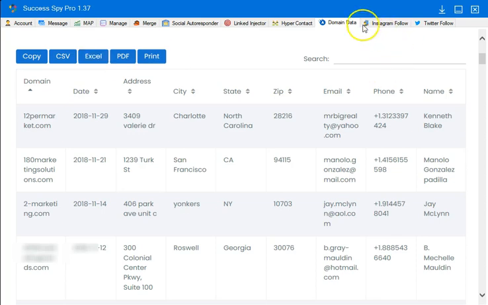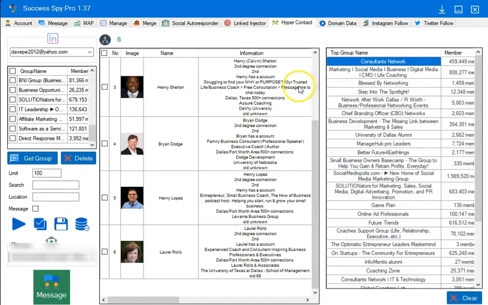Anyway, hypercontact. This is the beginning of our next phase in messaging on LinkedIn. Very cool tech here. You click Get Group, it brings in all of your groups, and then this is a system where you can message these people. I will add the ability to invite as well in the future.